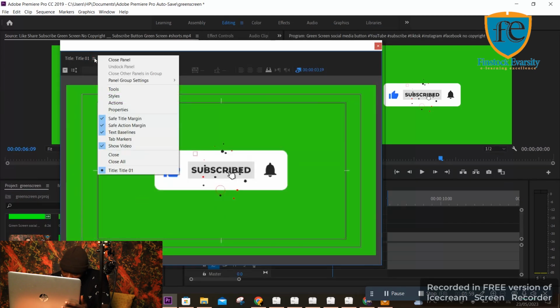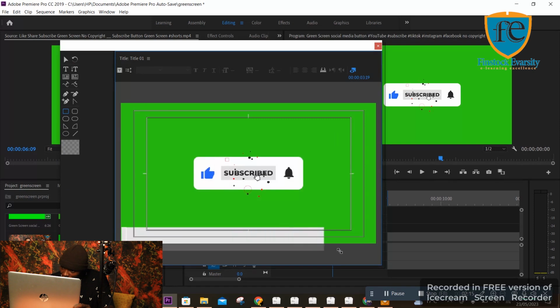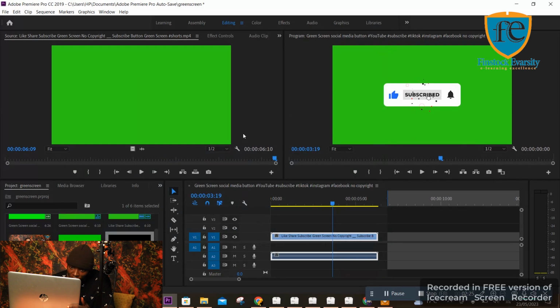Then just at the right-hand side of where we have the word title, you'll have tools right here. Click on tools and grab this rectangle tool. This rectangle tool is what you will use to draw down here. Draw a rectangle by clicking and dragging, then place it nicely where you can see every single detail. Close that tab and then drag this into your timeline.